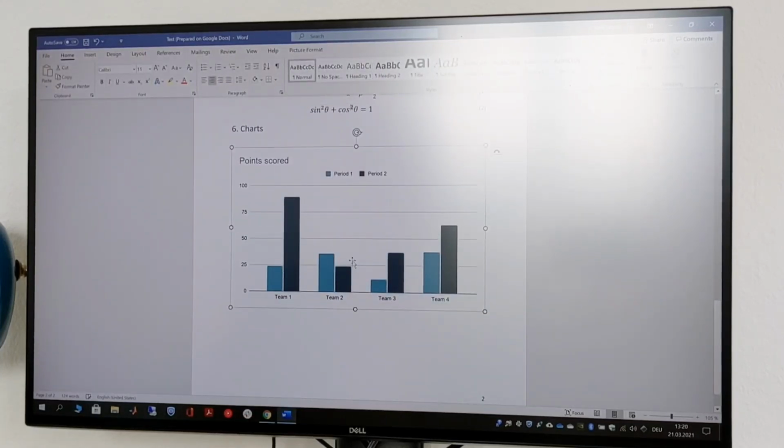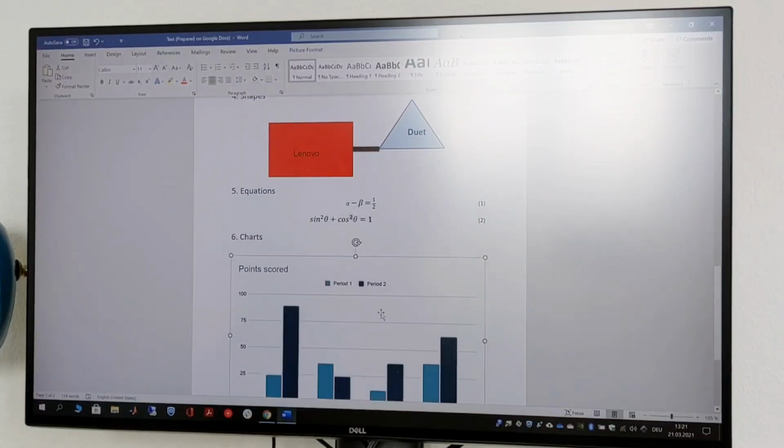Let's see about the charts. Yeah, there's a chart problem. The charts always are detected as images, because for the charts they need also to use, in the Windows you need to use the Excel, and in the Google Docs you need to use the Google Tables. So always the charts are detected as images. That's actually the main problem.